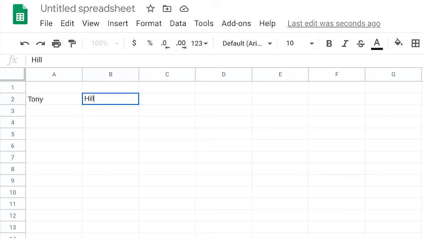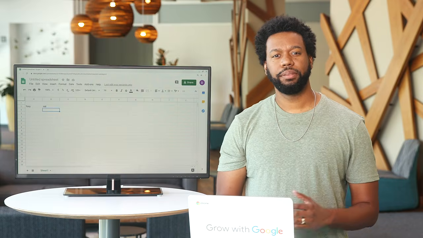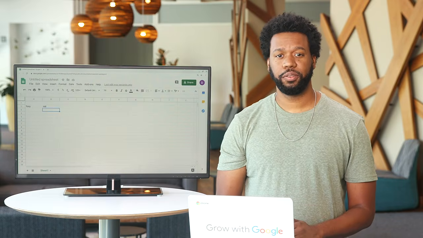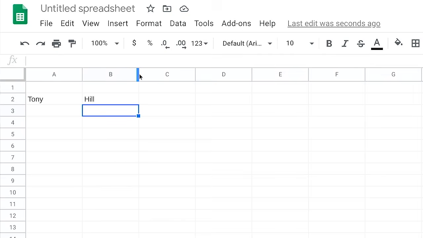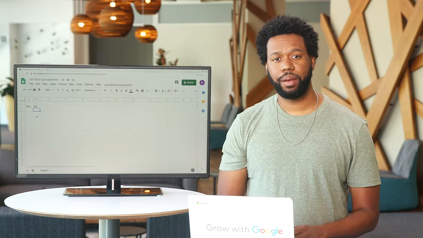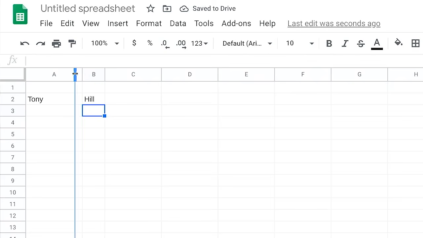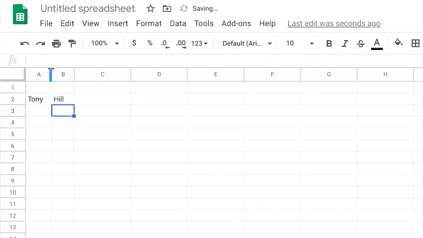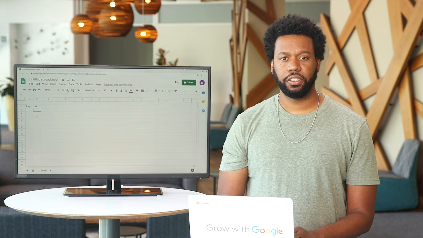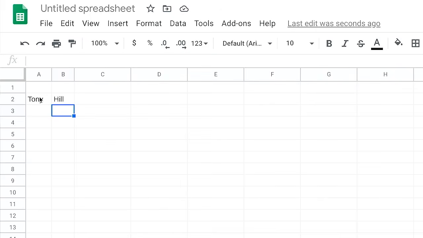Next, I'll click in cell B2 and type my last name. Don't worry if your name doesn't fit in the cell. You can always make the columns wider if you need to. All you have to do is click and drag the right edge of the column until the name fits. Or you can also use the text wrapping feature, which will set cells to automatically change their height and allow the text in the cell to fit. To use this feature, select the cells, columns, or rows with text.